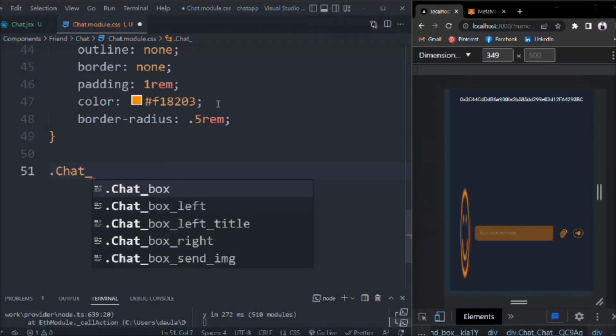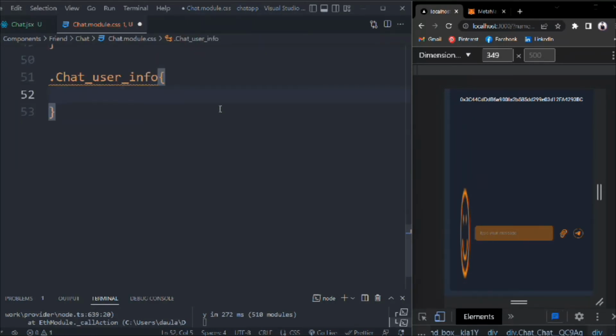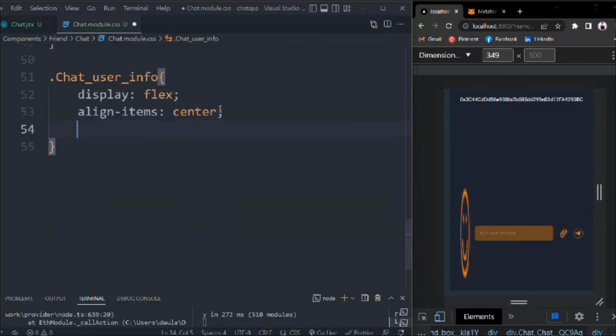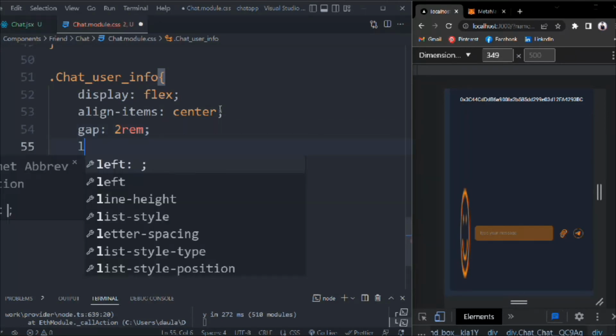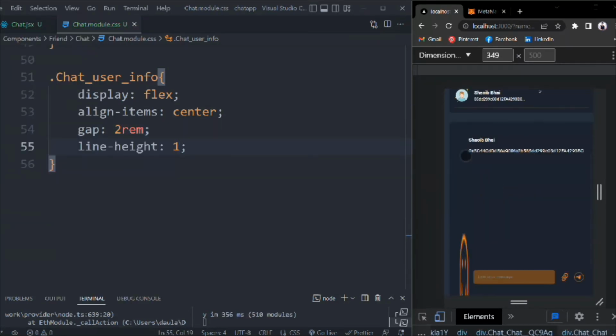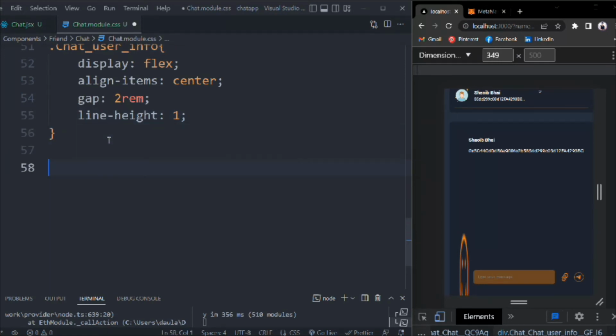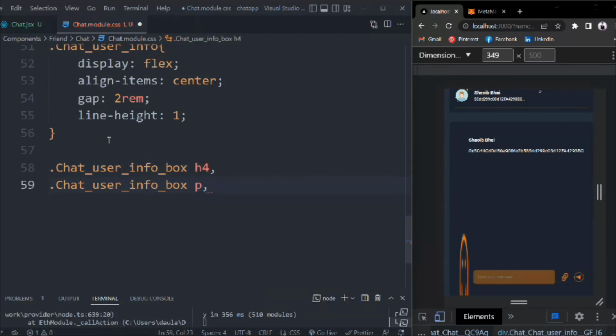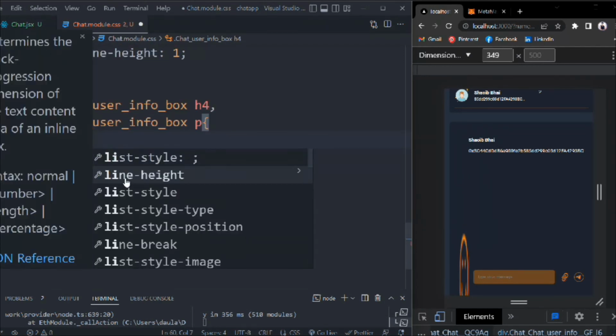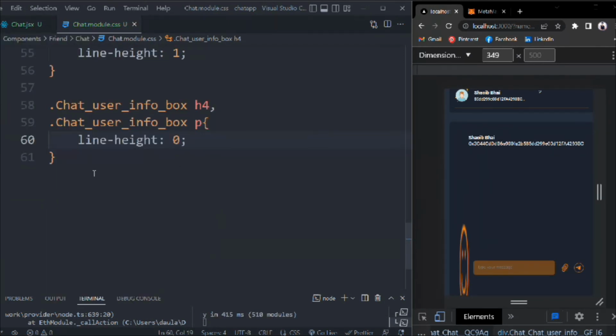Chat user info. Display is going to be flex, align-items center, gap is going to be 2rem, line height 1rem. So that looks pretty good. We'll say chat user info box h4 and this will become p. We'll say line height is going to be 0. Okay, that looks good.